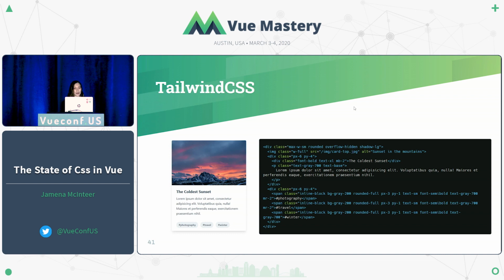So again, we have the rounded class, we've got the shadow class, and that's on the parent card component. And then for the image, we've got a full width class. And then, let's see, for the title, we've got some font bolding, we're making the text large, giving it some padding around that. And then with the chips, we've got some background colors, and it's rounded. So again, lots of classes in the HTML.